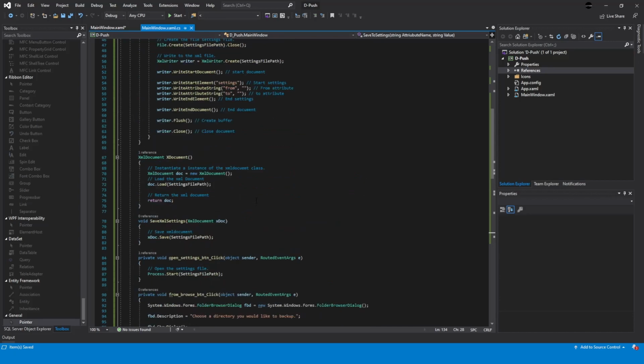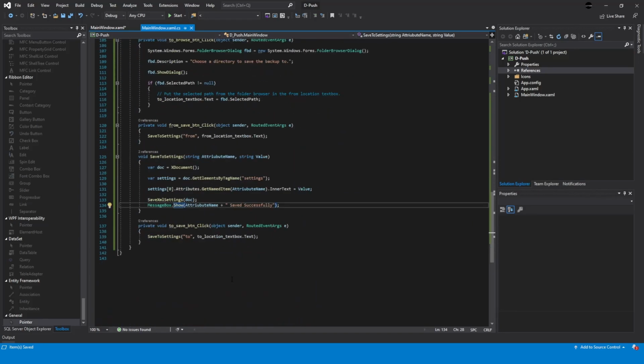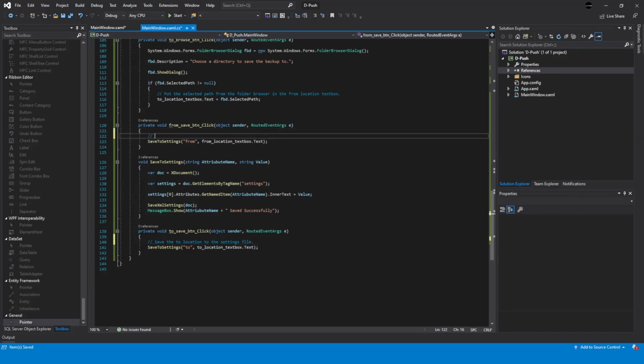Because if I would have used the thingy up here, the forms up here, I would have got an ambiguous error, which is so irritating, because then you have to do it anyway. So anyway, beside the point. So let's just put save the to location to the settings file. Save the from location to the settings file.